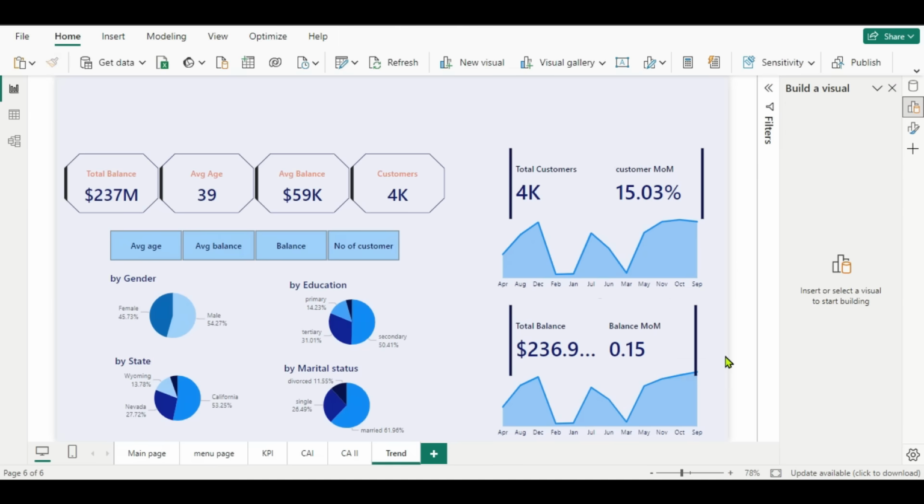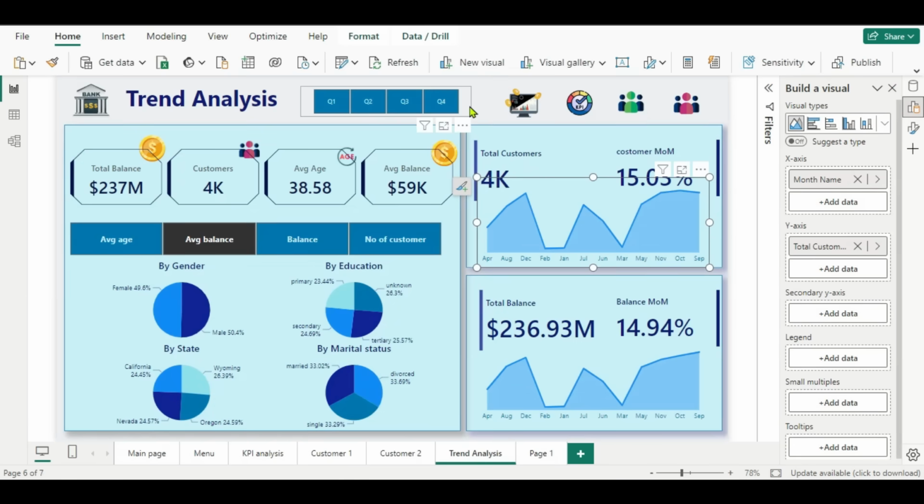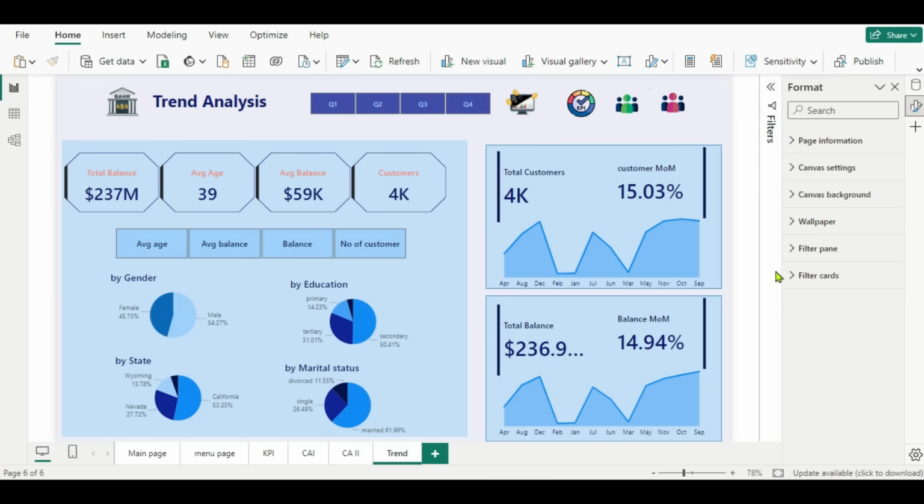Now this is done. Now what do we have to create here? Now here we have to create one slicer for the quarter. Okay, here you can see that for the quarter also we have created the slicer, and we have added these icons, and I have added the title and this icon. So finally, we are done with this page. I have created the slicer for the quarters, and I have added these icons, and I gave the action to all these icons.